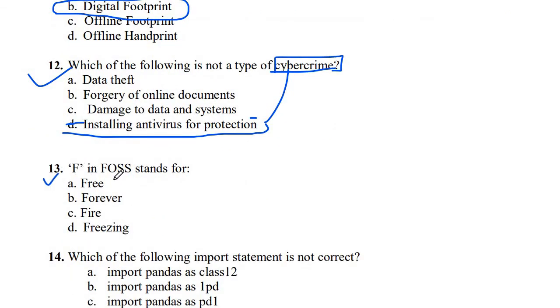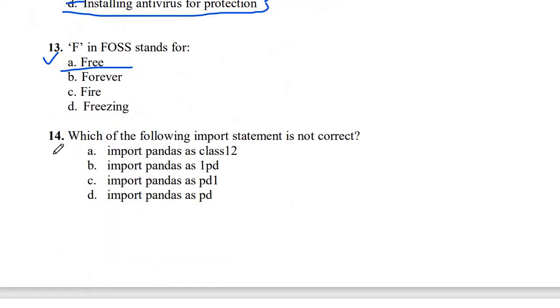Question number 13. F in FOSS stands for free. So basically FOSS is free and open source software. So it is a free open source software. Come to question number 14. Which of the following import statements is not correct?